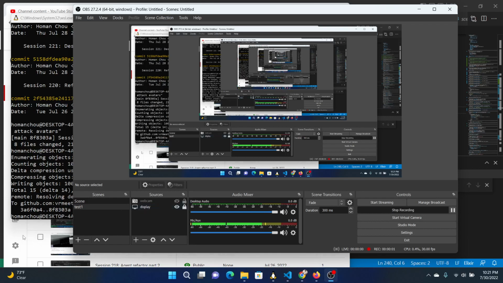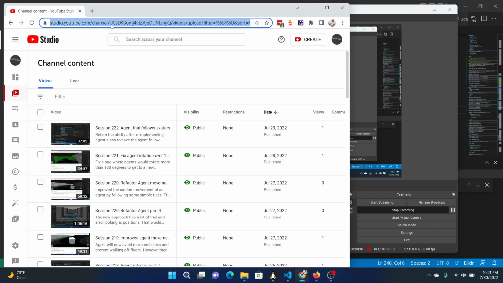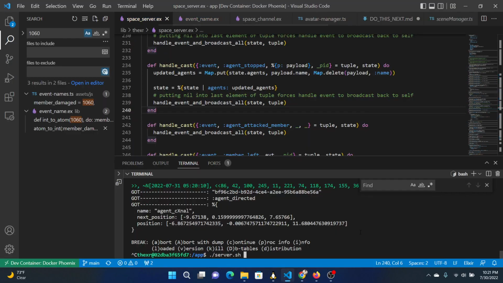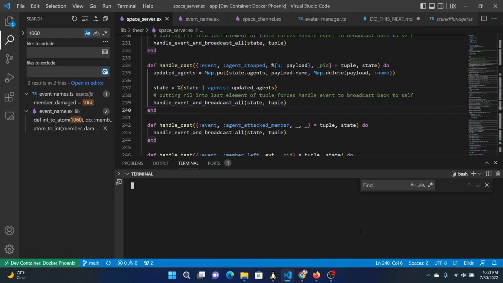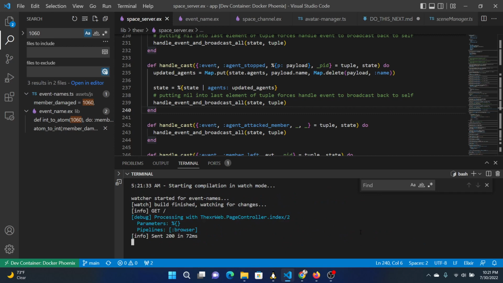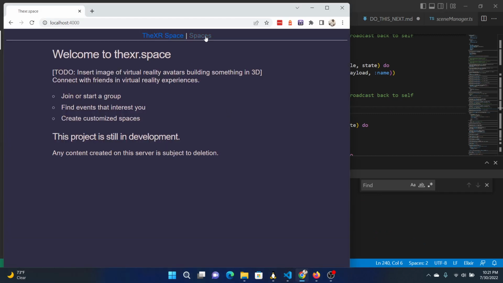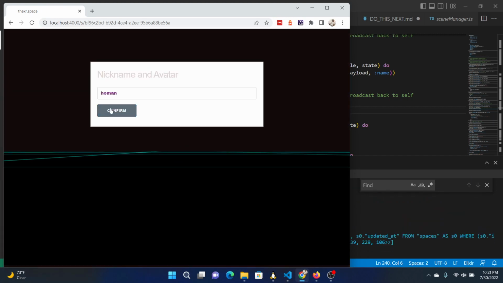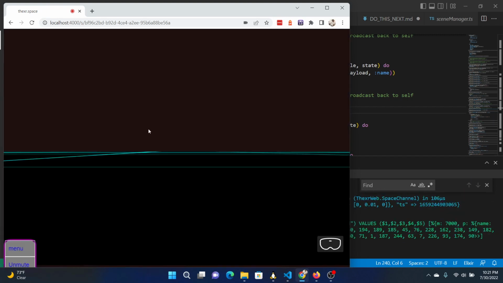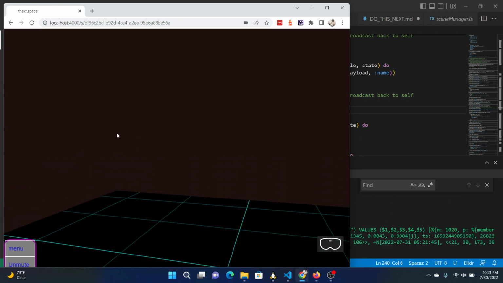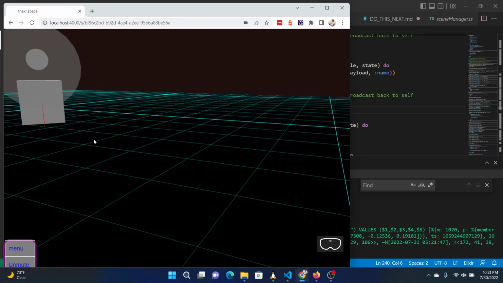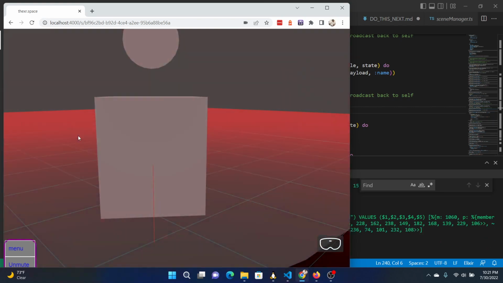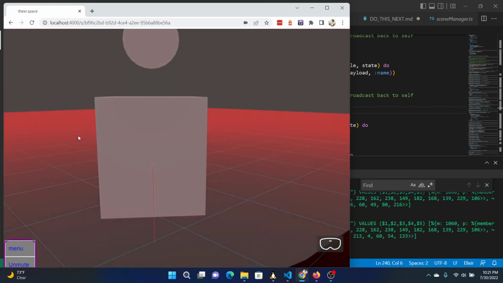I did some off-camera work to enable agents that attack members. So let's take a look at that. Start our server. And now when we enter a space that has a spawner, we're spawned at the default location. And here's our agent coming after us. We'll get attacked and we'll get attacked again if we stay in the spot.